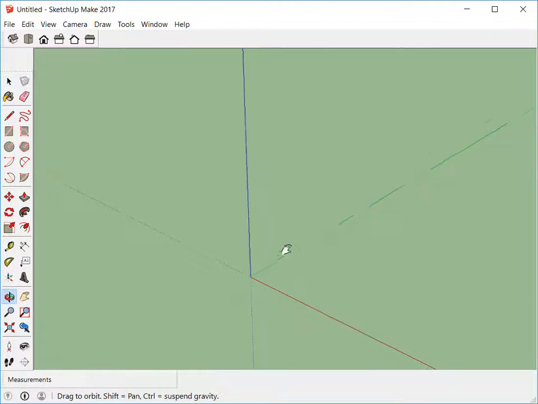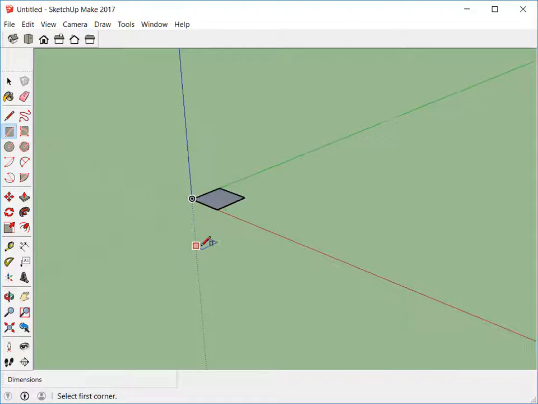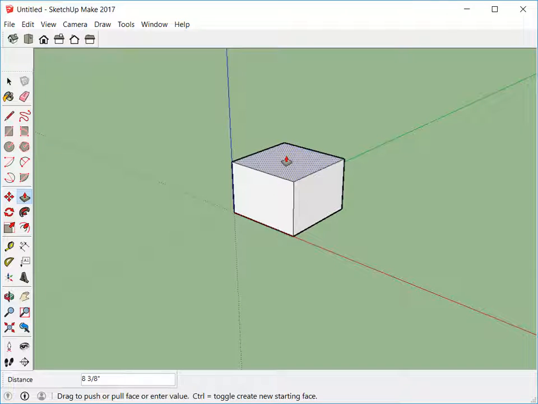And then the next thing we want to do is draw a square 1 foot by 1 foot. So 1 apostrophe, comma, 1 apostrophe, enter. There it is. 1 foot by 1 foot. Then we're going to get the push pull and we're going to push up and do it again. 1 foot, 1 apostrophe. There it is.